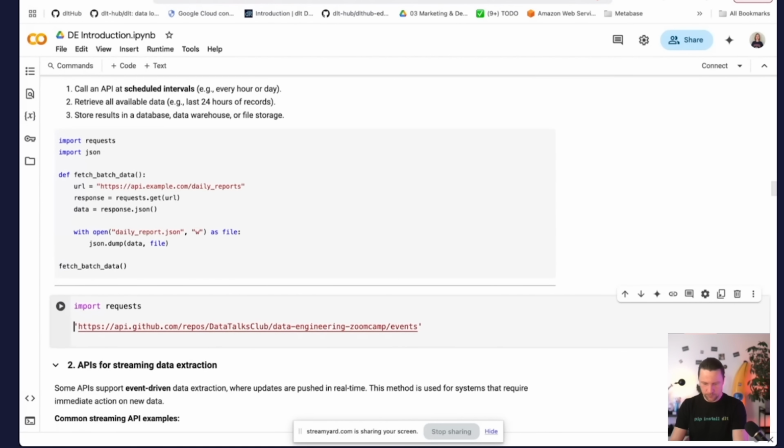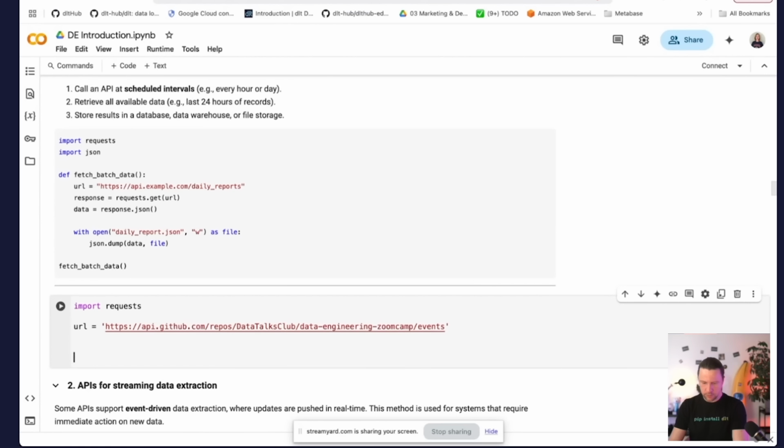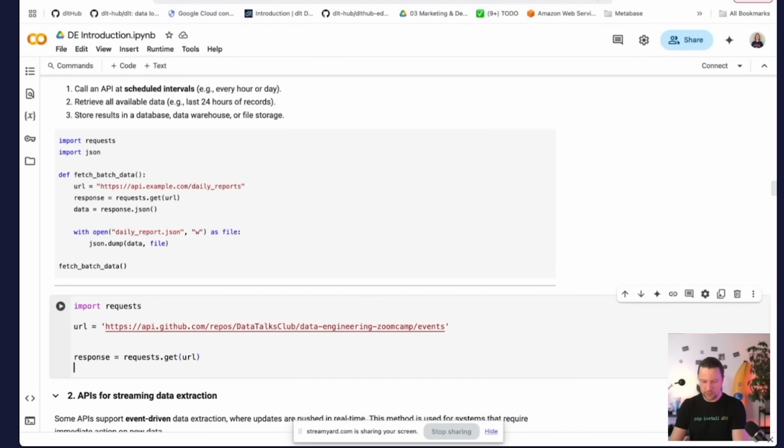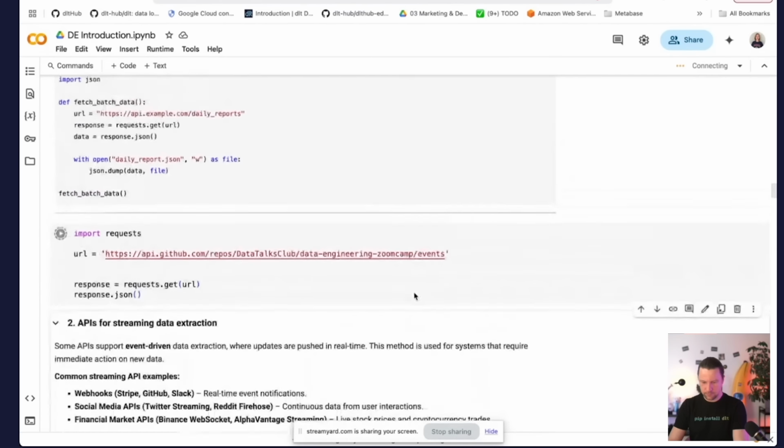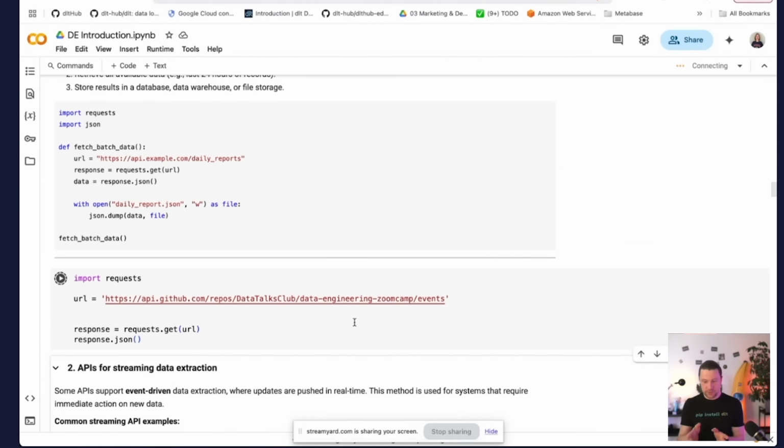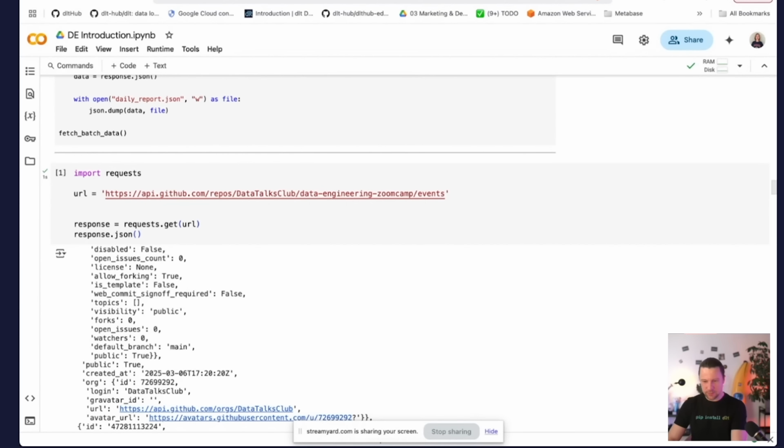First, let me name it url. And then requests.get, and we pass the URL. We'll save this to response. And since we know that this is JSON, we can type response.json(). This way we send a GET request to this API, we get back the results, and we display these results. So we see this is the same data as we have here.